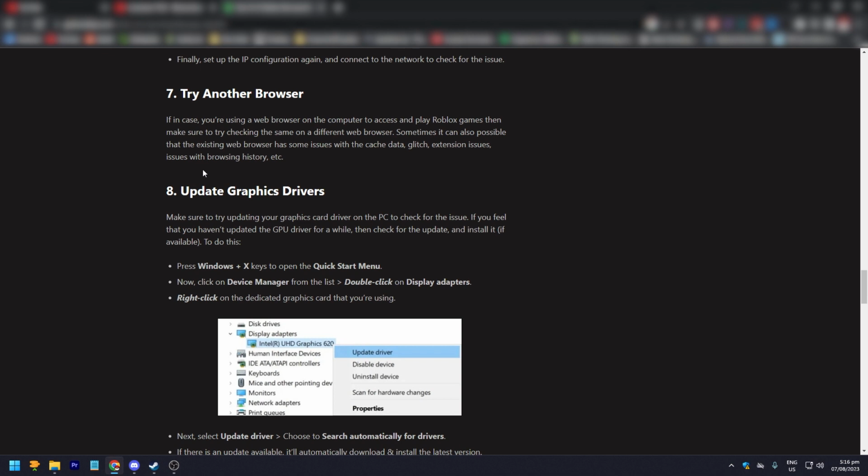Sometimes it can also be possible that the existing web browser has some issues with cache data, glitches, extension issues, browsing history, etc. Like right now, Chrome has this thing that's been persisting for like 2 weeks now, that if you type something, it's just going to be the default Google, a very bright white screen. And if you do it again, it goes back to dark mode. I have dark mode, so Chrome has an issue there.